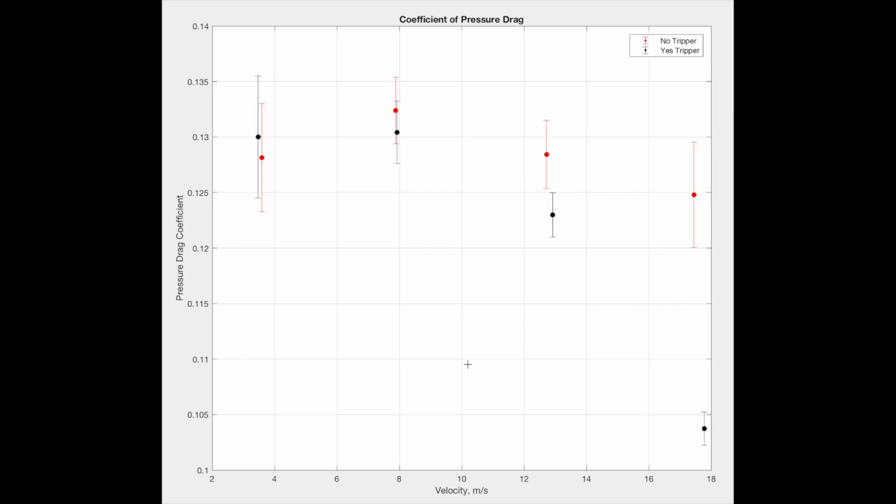We summarized all of our data to show that the coefficient of pressure due to drag changes when the boundary layer tripper is applied. This last plot represents free stream flow velocity versus pressure drag coefficient. Red dots represent no tripper applied, black dots represent boundary layer tripper applied to the cylinder. As you can see, the low velocity data points are not conclusive due to large error, while the high velocity data points clearly show that the coefficient of pressure drag is significantly lower when the boundary layer tripper is applied versus when it is not applied.